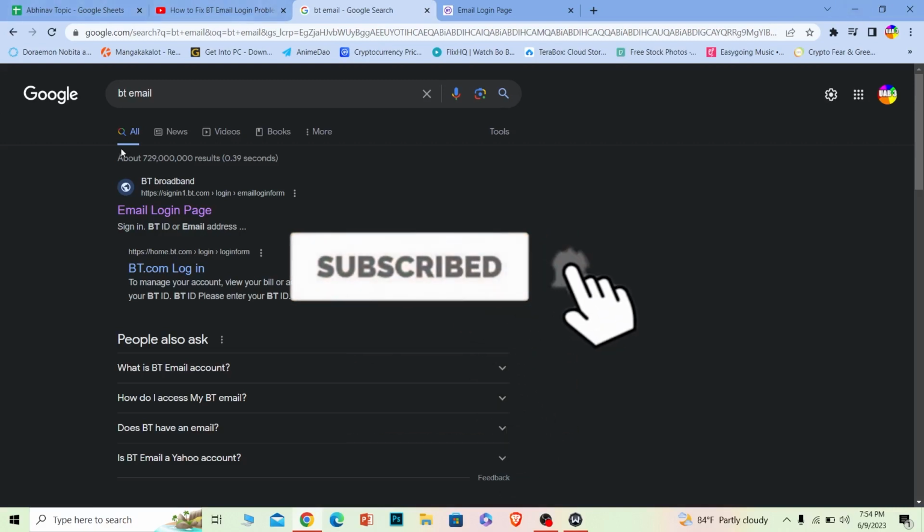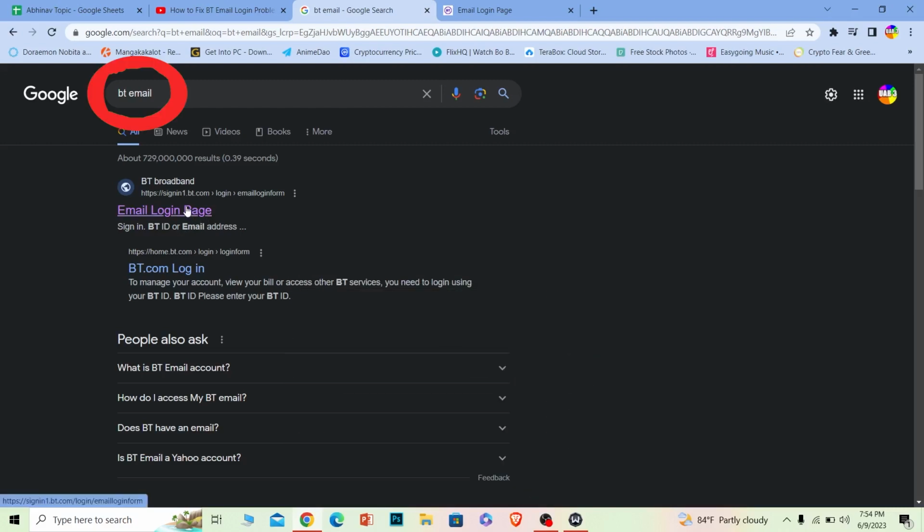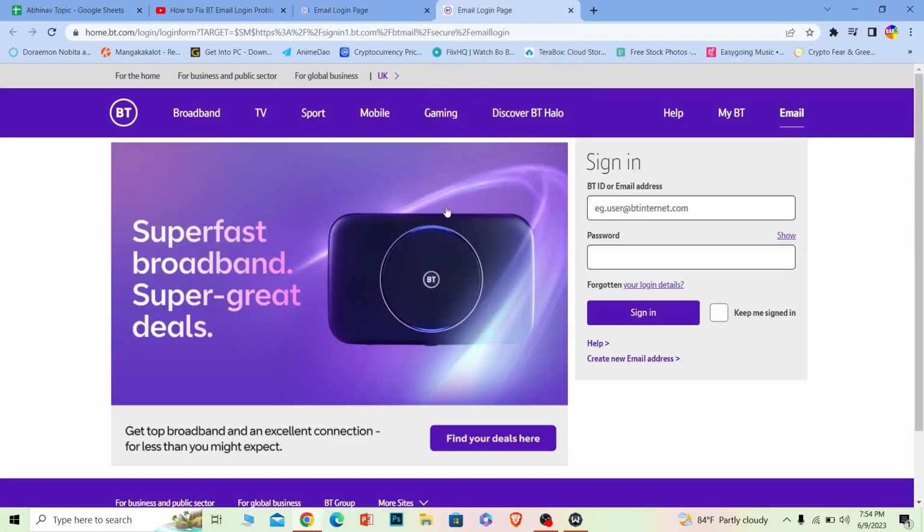First step, search for BT email, and it's going to show you the email login page. Make sure to click on it. Once you do that, it's going to bring you to a page similar to this over here, which is the login page of BT Mail. And over here, enter your email address of your BT Mail. I'm going to do that. And then over here, where it says password, enter the password of your account and click on sign in.